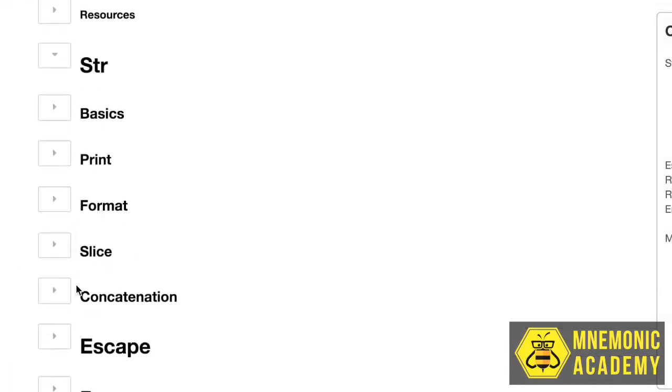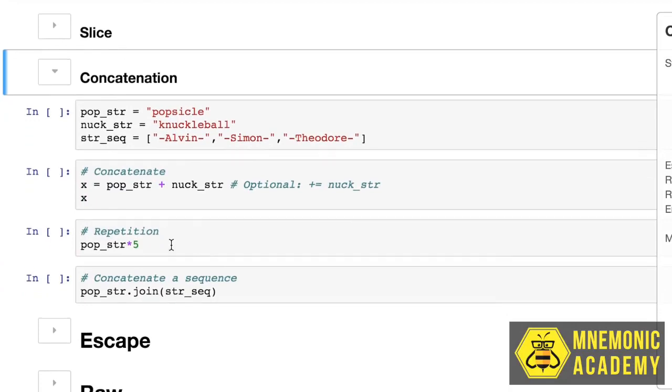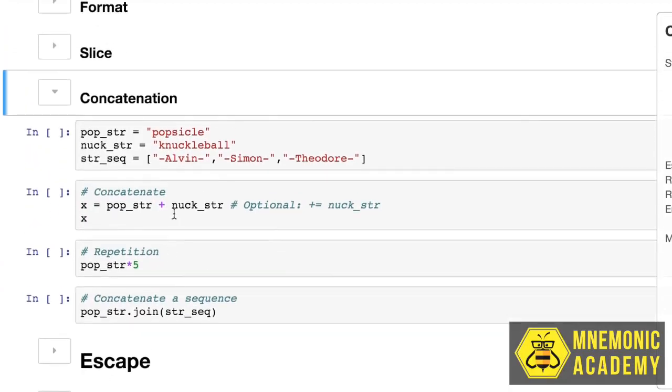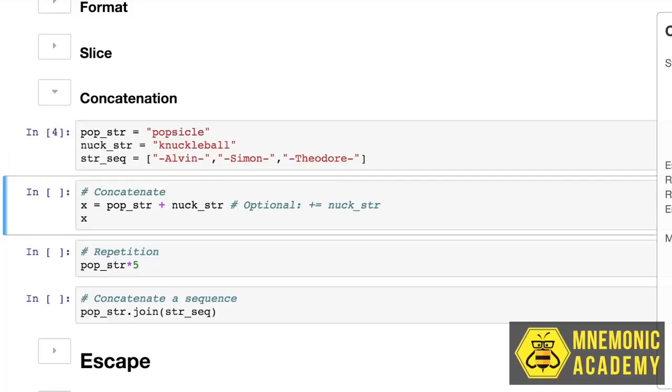Okay, now let's talk about concatenation. So one of the things that we want to do at certain points is take these slices and put them back together, right? Like two strings can be merged together. So here's a couple of variables I've created. Popsicle, knuckleball, and then a sequence, which is all made of strings, three strings, Alvin, Simon, and Theodore, with little dashes around them. So let's go ahead and make those variables, and then let's do this. It's a concatenation. Pop string plus knuckle string is equal to this new variable x.